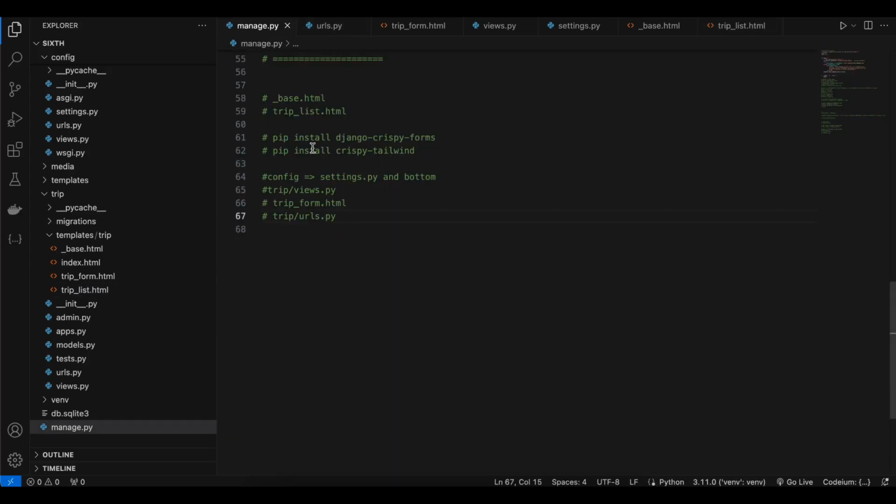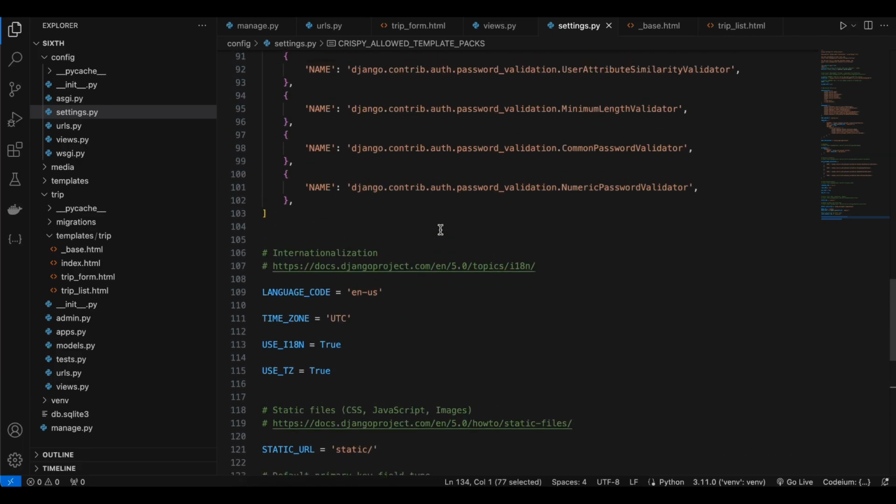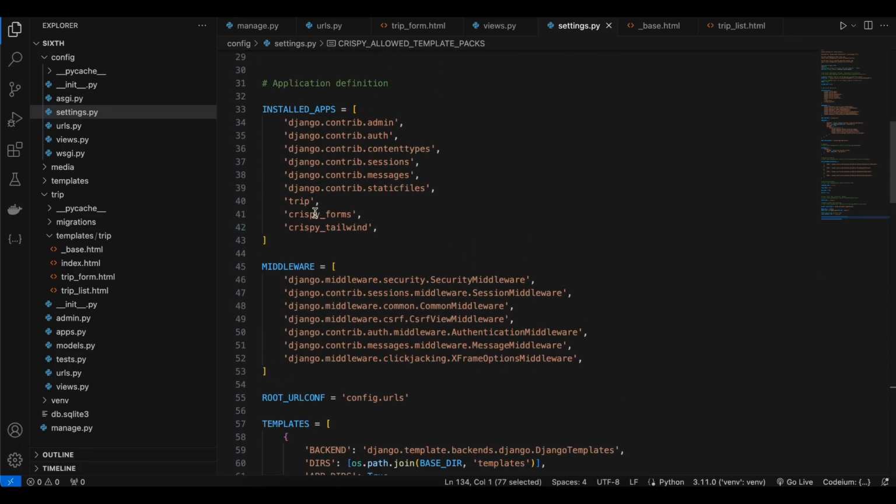Next, you will have to stop your server and install these two dependencies, django-crispy-forms as well as crispy-tailwind. Once you do that, you will have to go to config settings.py. Firstly, you will have to add these two bits of lines, because this is required for using Tailwind with crispy forms, as well as in installed apps you will have to add these two bits of lines for using crispy forms as well as crispy tailwind.